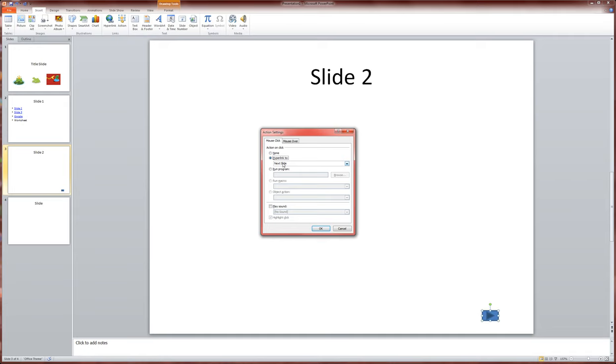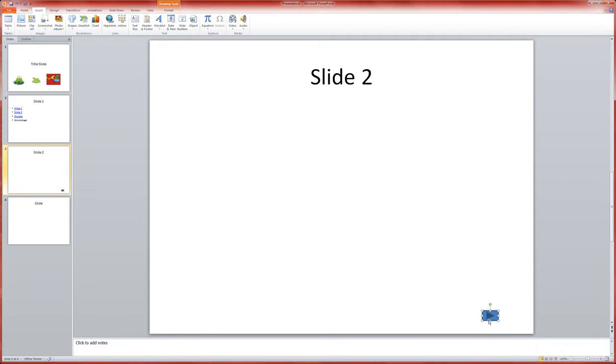Now, generally, I'm going to leave this button the way it is because that's kind of intuitive. The arrow to the right would be a next button. And I'm going to go ahead and click OK. Now, I can move this button around. I can also change it, so it is a shape, right?